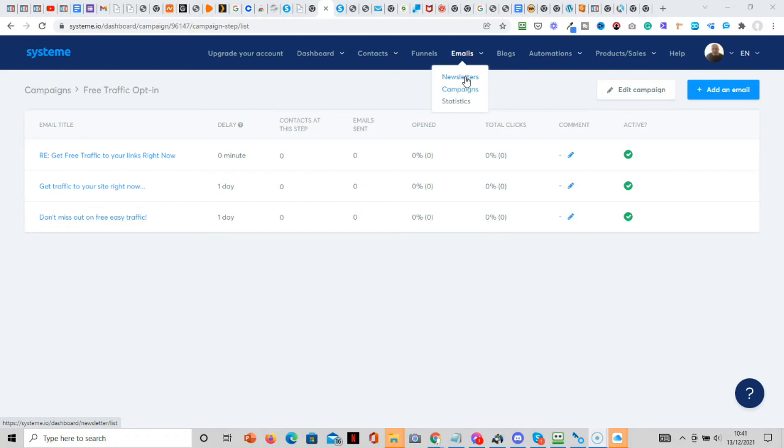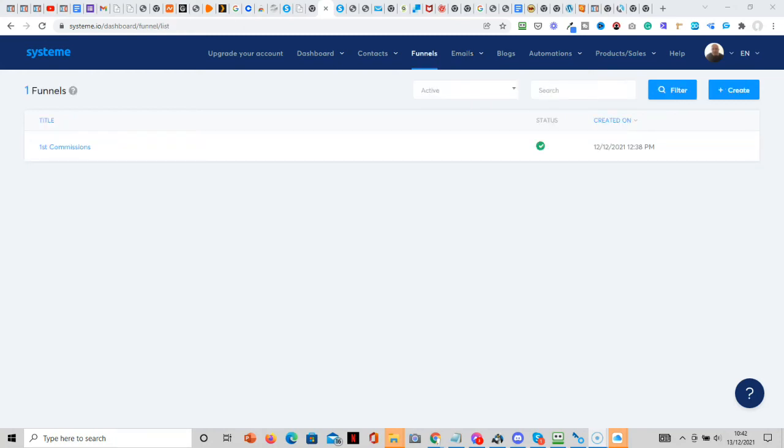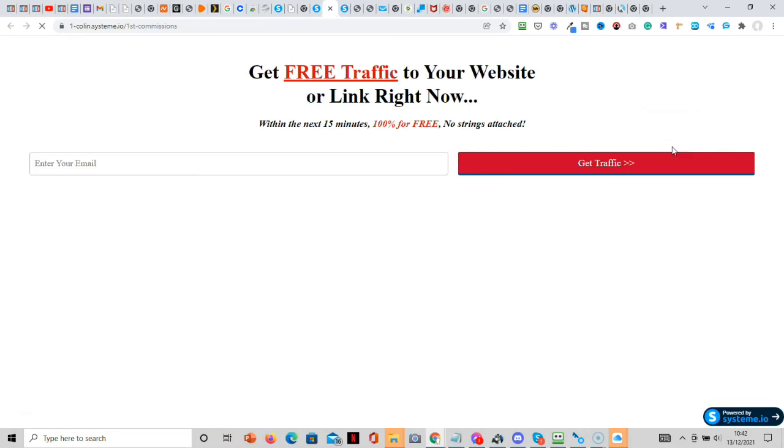Okay, so we're now ready to go and test. As always, we just want to test, particularly for me, this is a new system, so I've not used it before. So that's the funnel. This shows me the funnel, I believe. Okay, so I'm going to put in one of my email addresses.